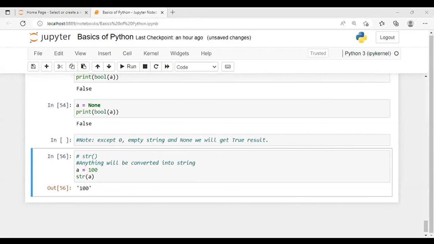Yeah, sure. No problem. Empty string is false.